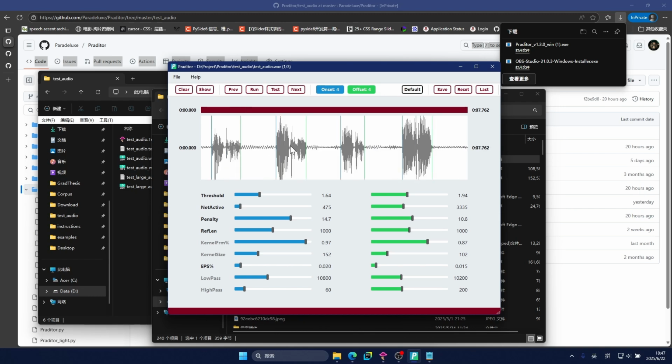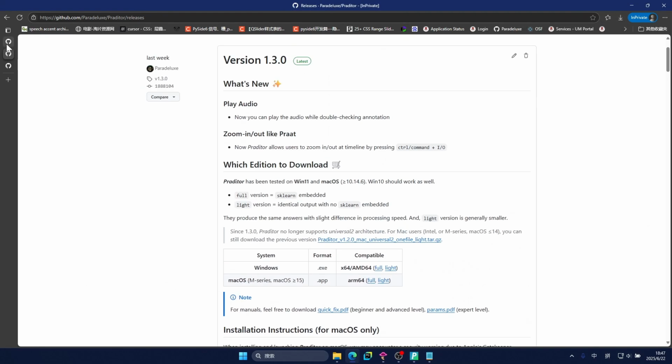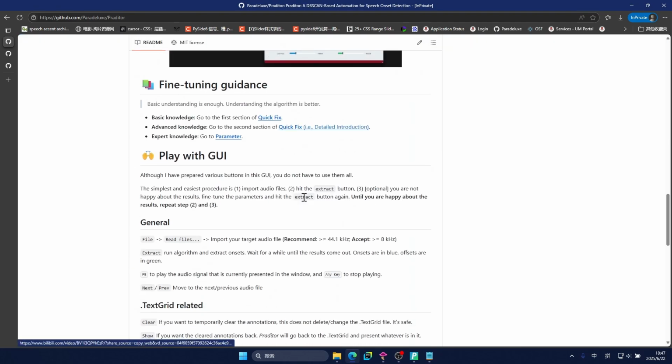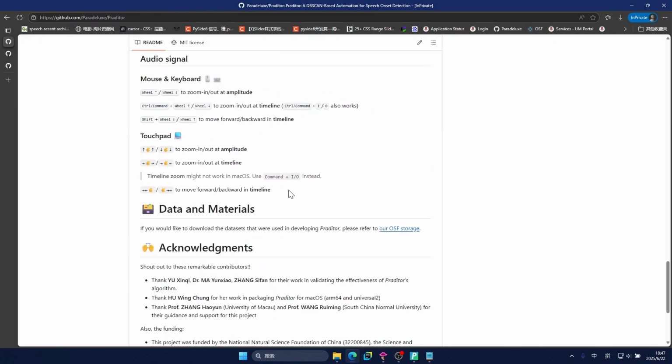And in case you're using the touchpad, I remember I've written the operation in here. The touchpad is combined with two-finger gestures. So using two-finger gestures, you control the amplitude or the timeline. Zoom in.